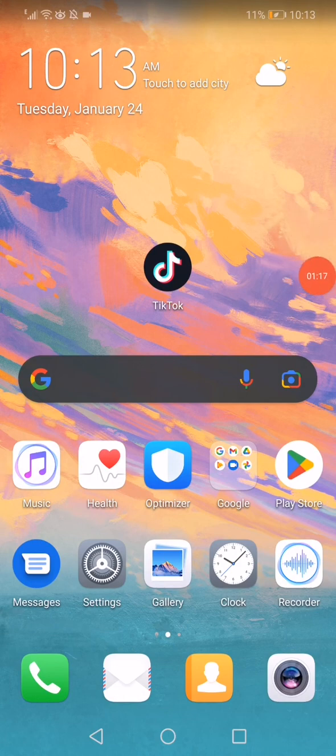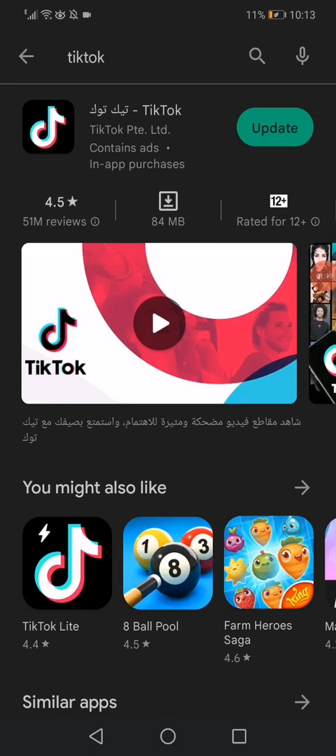If the problem is not solved yet, then you have to go into TikTok and update it into the latest version.